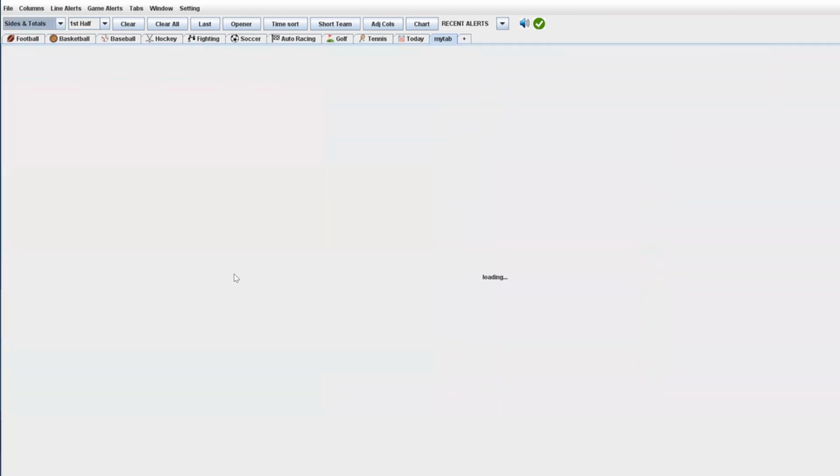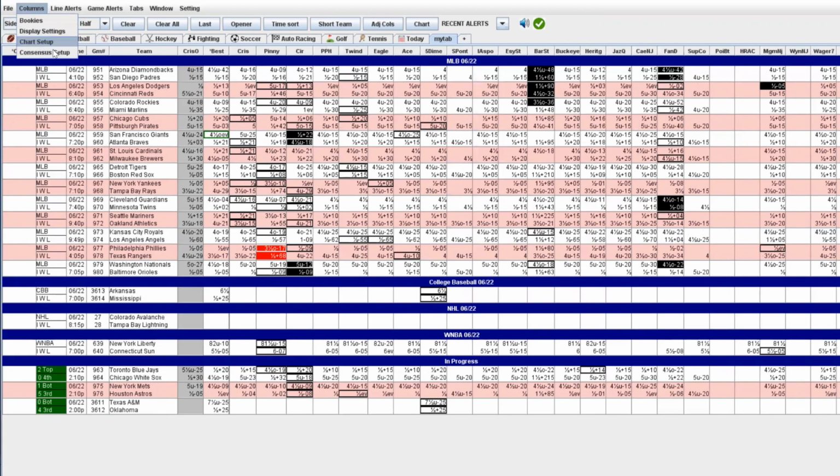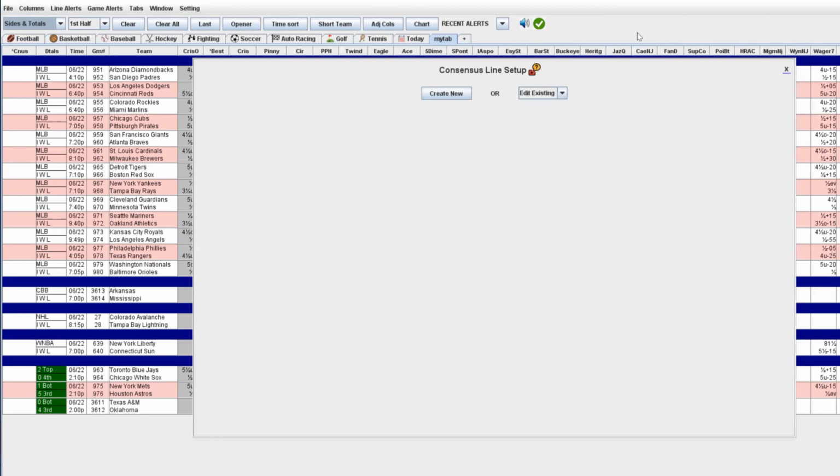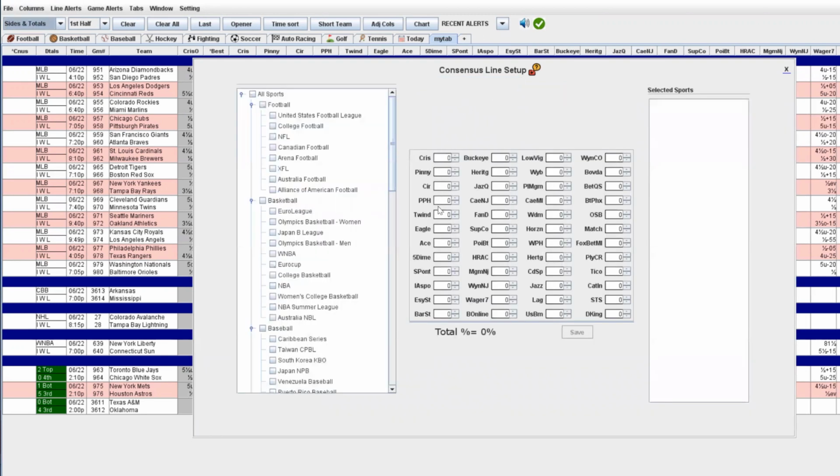Now it's not set up yet, so let's set it up. I go to columns, I go to consensus setup. I don't have any consensus line setups yet, so I'm going to create a new one. Now, what happens here? What's the consensus line? The consensus line is pretty much your own soup. You make a soup and you put a little bit of this, a little bit of that, pinch of this, pinch of that, and you essentially try to make it so that you have 100%, and when you total everything up, you kind of see, okay, this is the line that I believe is a true consensus line.